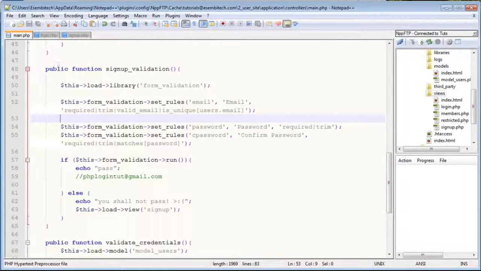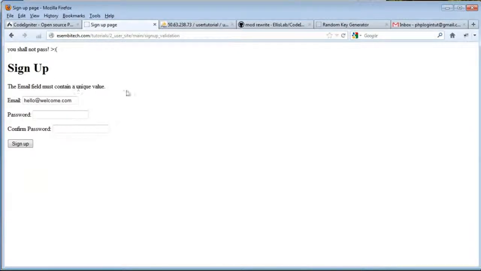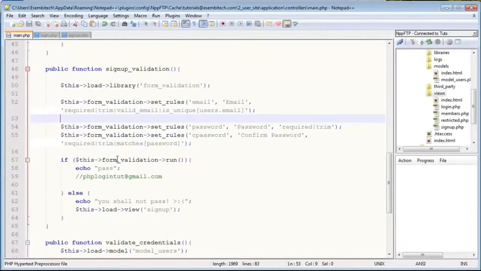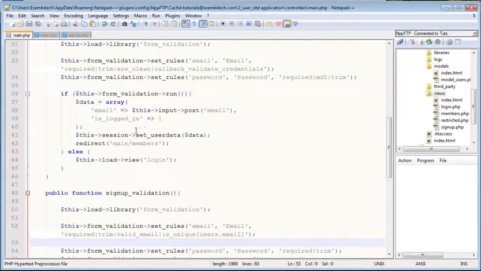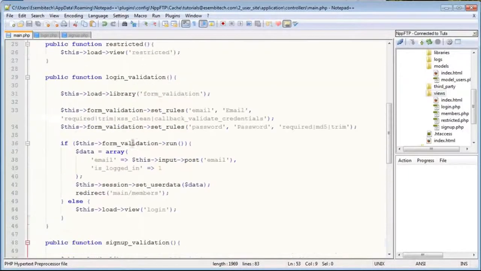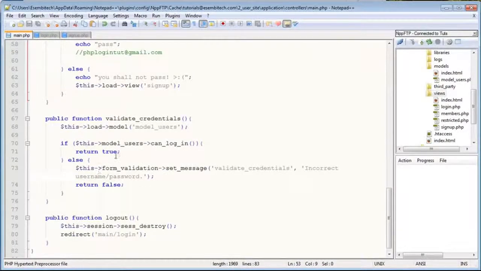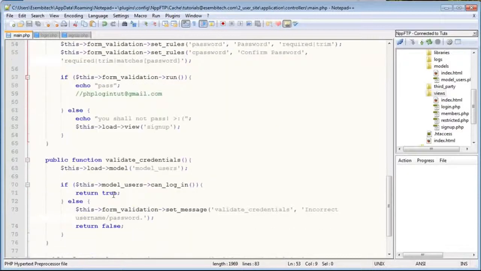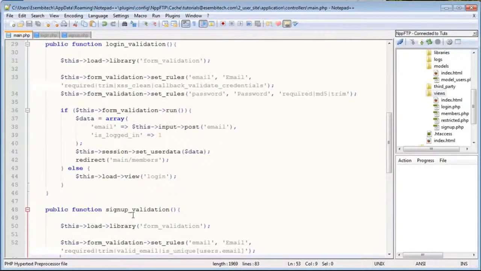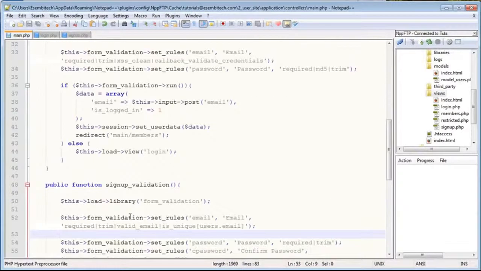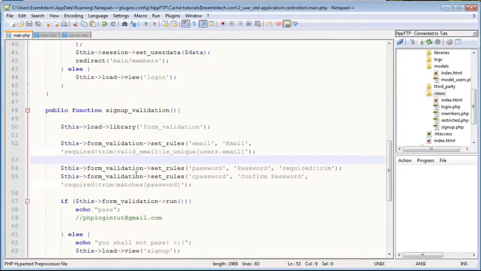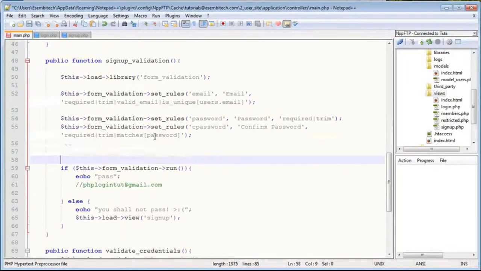However, this message, the email field must contain a unique value, doesn't make a lot of sense to the end user. So what we can do is rename it the same way that we renamed the callback message up here. I'll just show you what I mean.